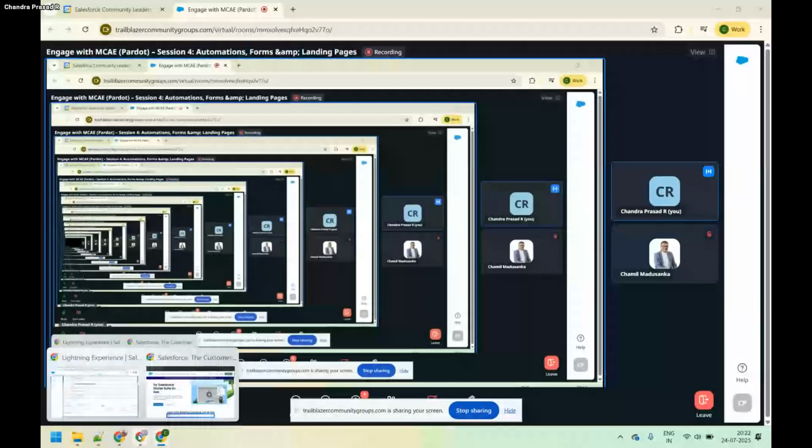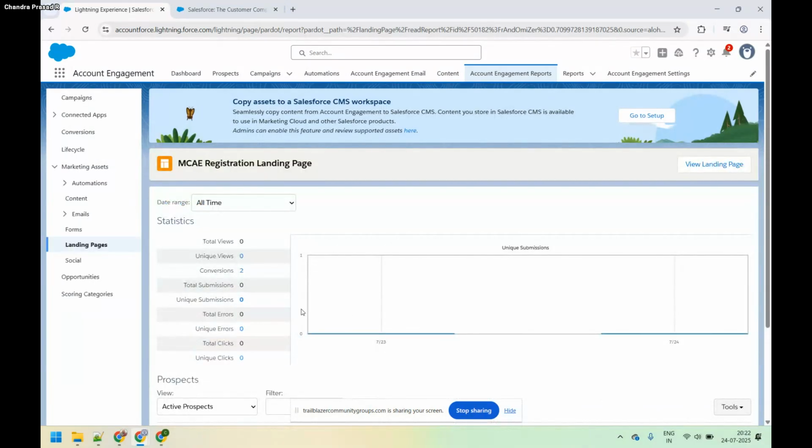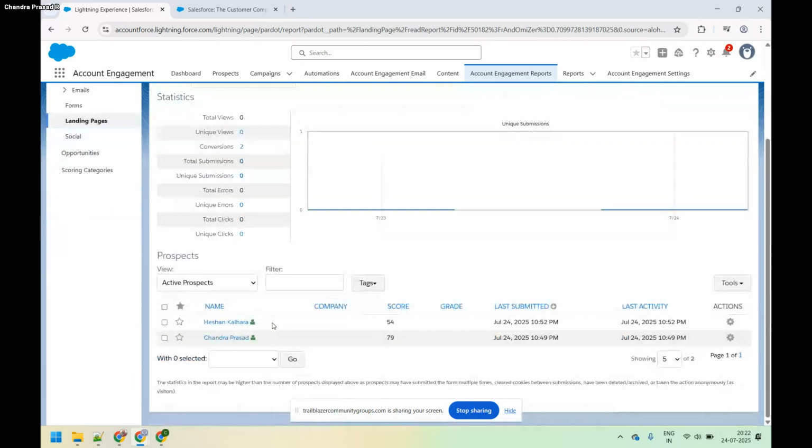Okay. I've given the link to everyone so you people can start submitting that form. I would like to report on this. Now, I would like to explore more of our form options. So first thing, I will go into the report of this landing page, and you can see there are two conversions, means all the people are new here.